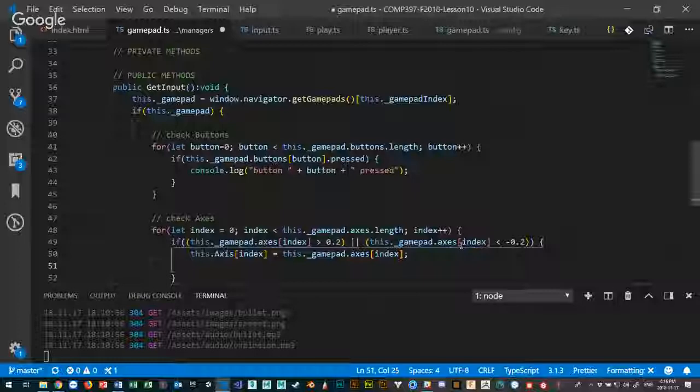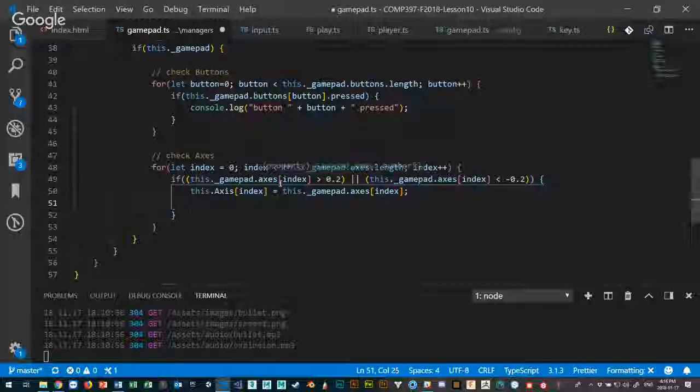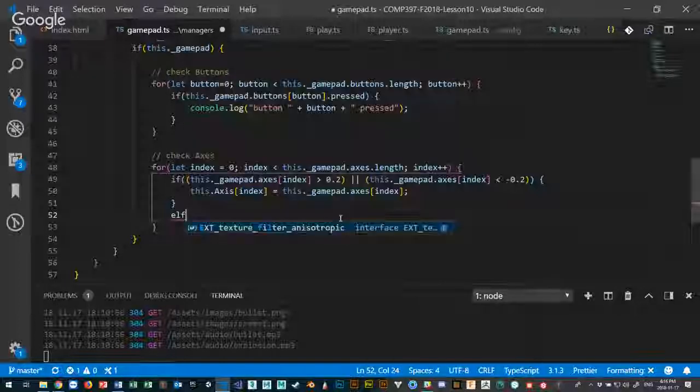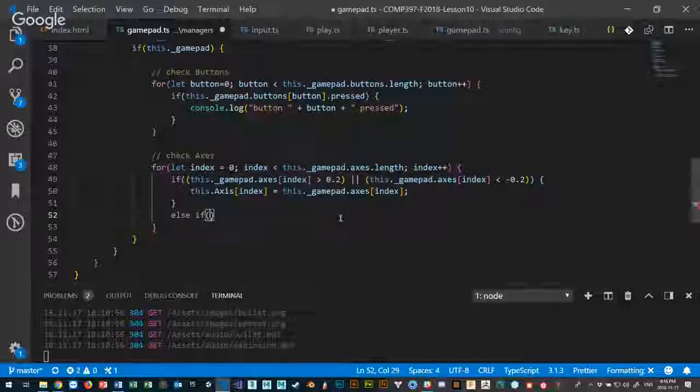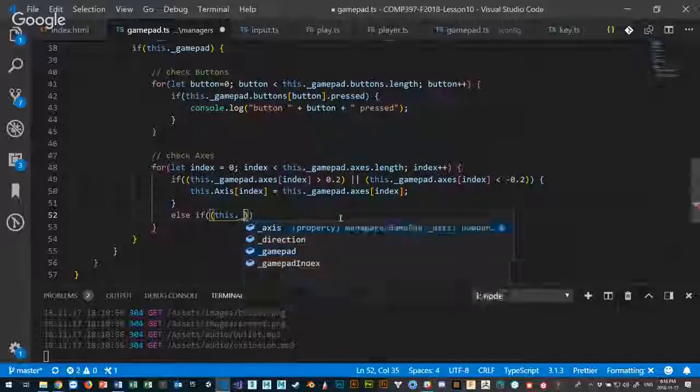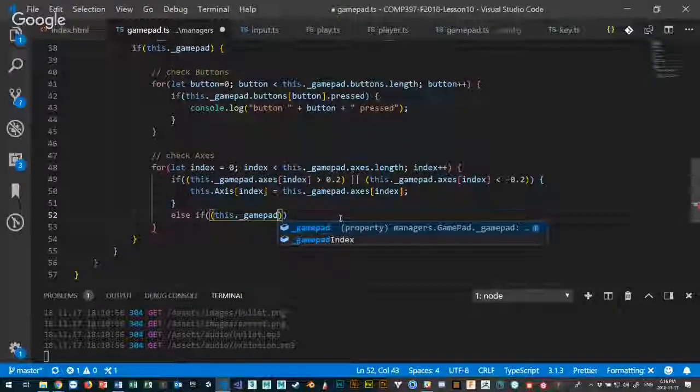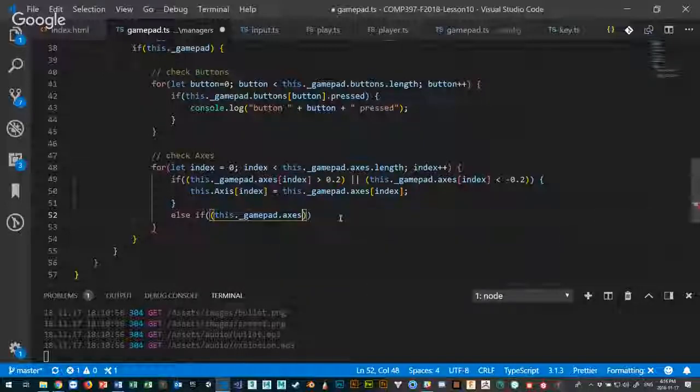That's basically what that does: depending on the axes, I want to set the axis on my controller. All right, that's if this is this, but what about if the axis is different? So else if, this is weird, this dot underscore gamepad dot axes index is greater than negative 0.2.